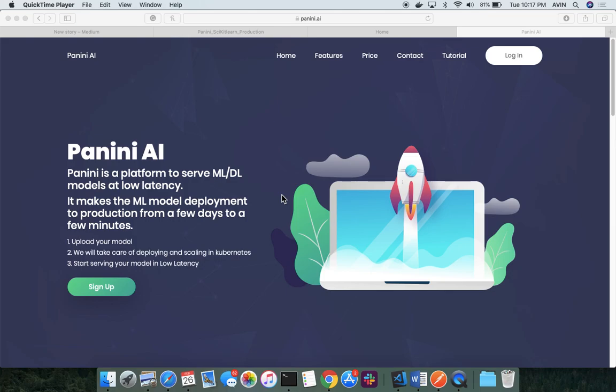Hello everyone, my name is Avin, and today I'll be showing you how to take your scikit model and put it into a Kubernetes cluster for deployment in just a few minutes.